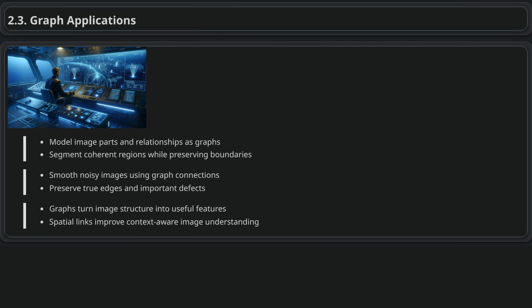Graph applications. Graph structures help image analysis by representing pixels as connected nodes, so algorithms can use both pixel values and spatial relationships. This makes it easier to group similar regions while keeping important boundaries, such as tissue edges in medical scans. The same idea supports satellite image analysis by separating features like roads and buildings, while reducing mistakes caused by noise.